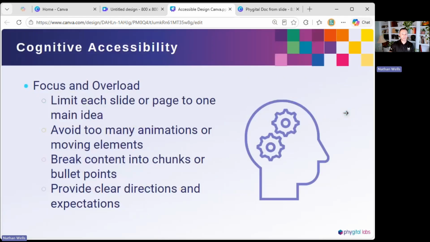And then that cognitive load I was mentioning. So avoid too many animations. Those can be super distracting. Limit a concept per page or slide. So you notice I've tried to model that. Break content into chunks. Provide clear directions.